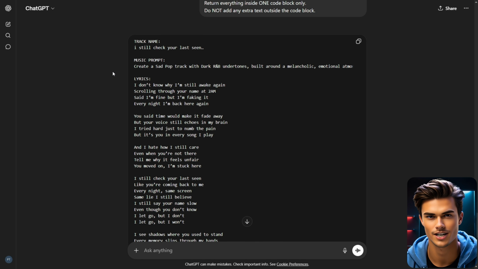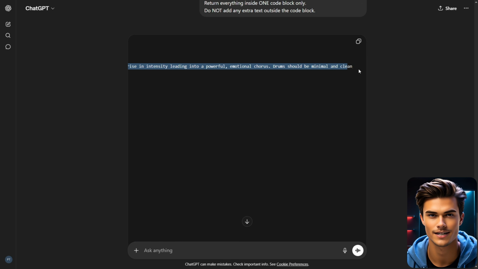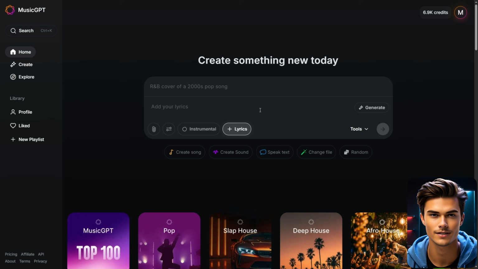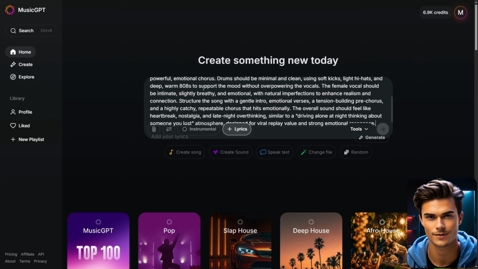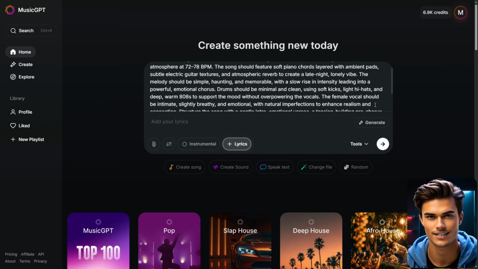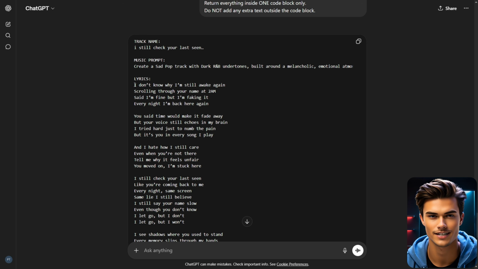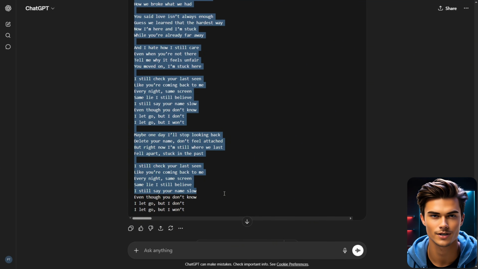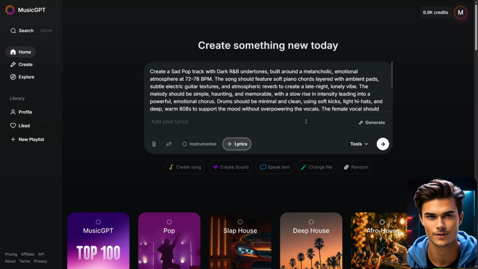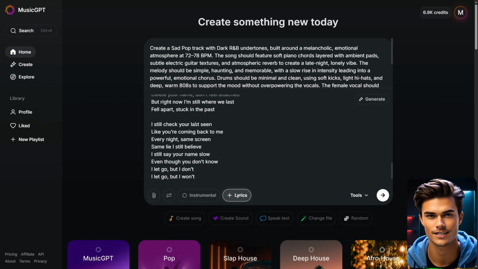Next, head back into ChatGPT, and then make sure to copy the entire music prompt from start to finish. Then head back into Music GPT and paste the prompt into the prompt section right here. So now that the entire music prompt is in place, head back into ChatGPT, but this time make sure to copy the entire lyrics from start to finish. Then head back into Music GPT and paste it into the lyrics section right here.